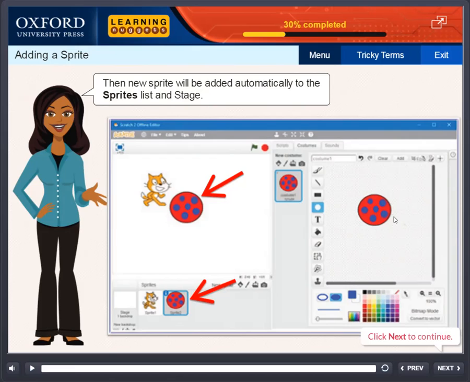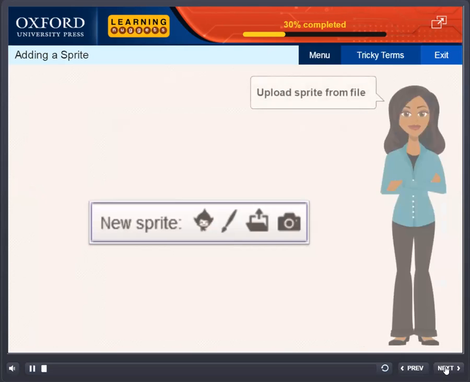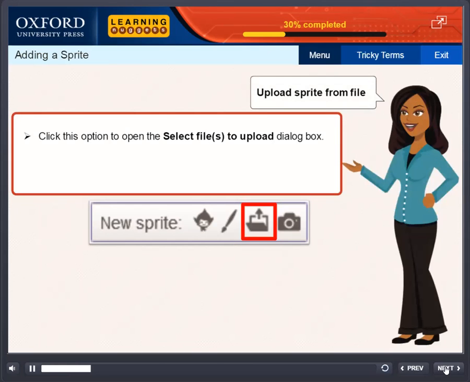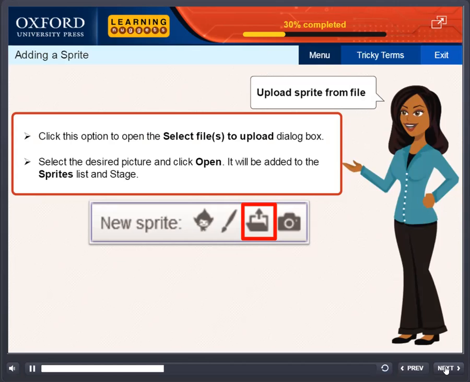What is the first one? From library, no? The second one, paint new sprite. Right. Okay, we're going to see the third one now. Upload sprite from file. Click this option to open the Select Files to Upload dialog box. Select the desired picture and click Open. It will be added to the sprites list and stage.